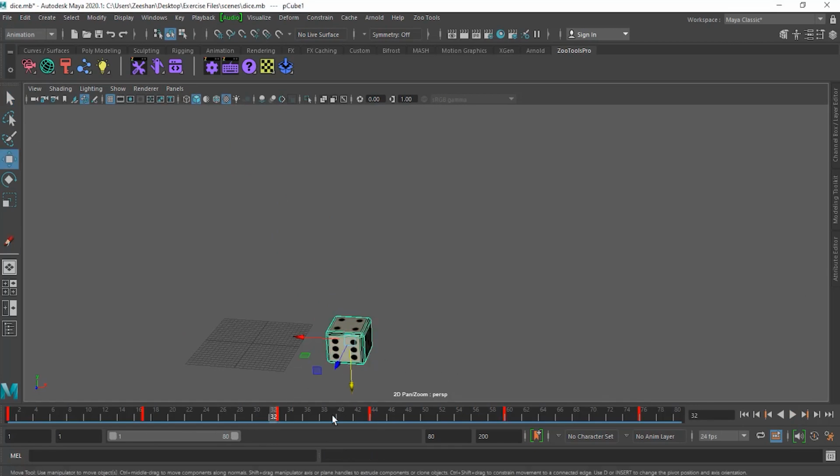So let's do one thing. Let's undo what we have done so far here. And now we are back where we were. So now let's see how to do that. To do the repetition cycle, we have to use the graph editor, the curve editor.